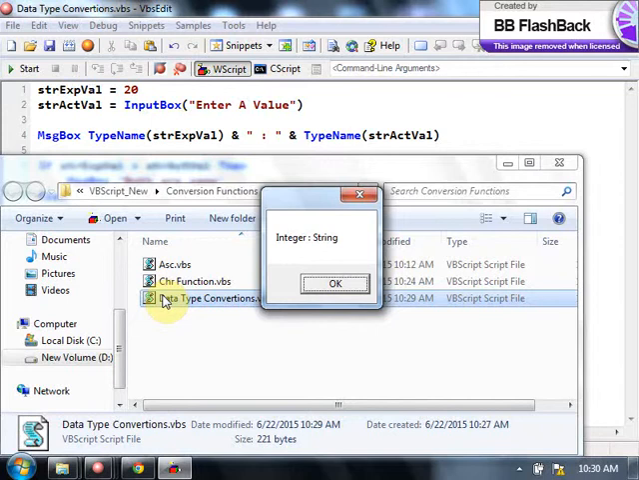Byte range is 2 power 8 minus 1, so it comes as 255. Integer range is 2 power 15 minus 1, which comes as 32,000 something. Then the long value will be more than that. Okay, so that's a range actually.